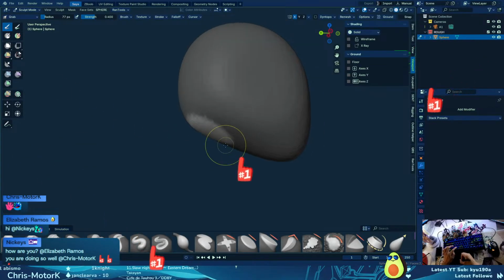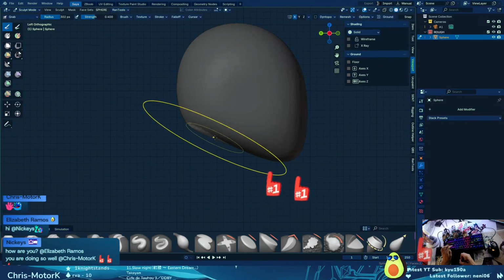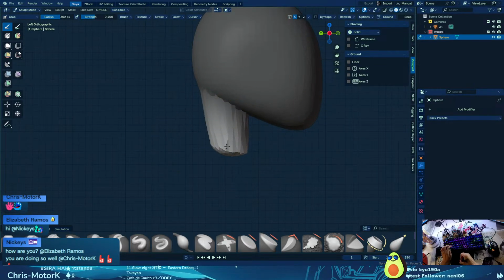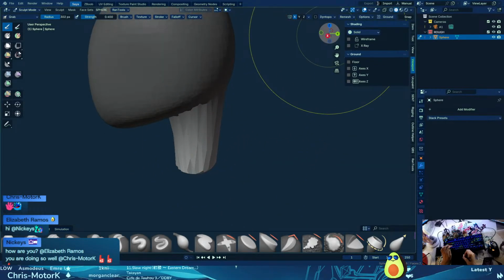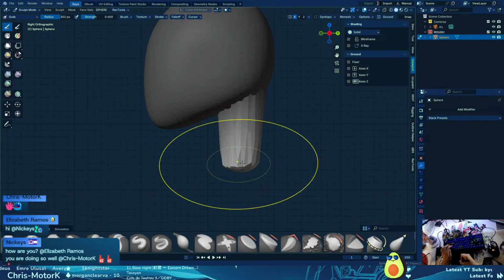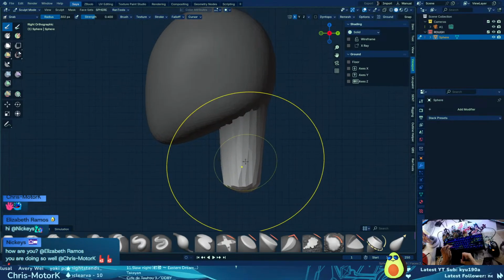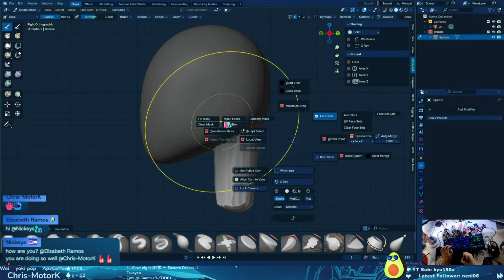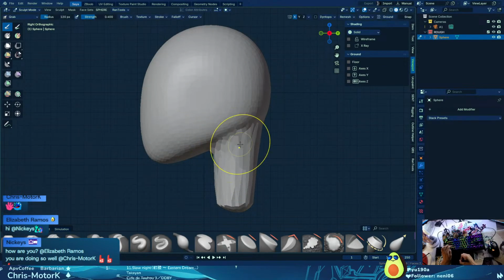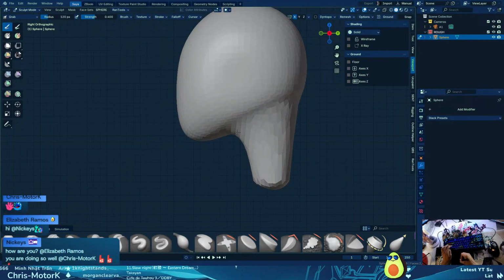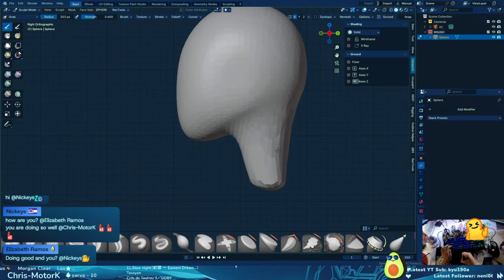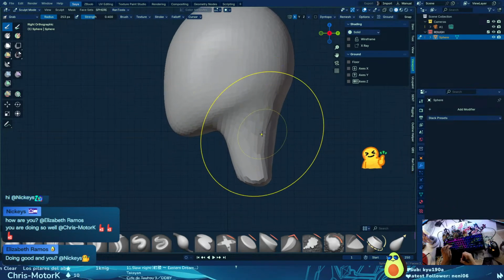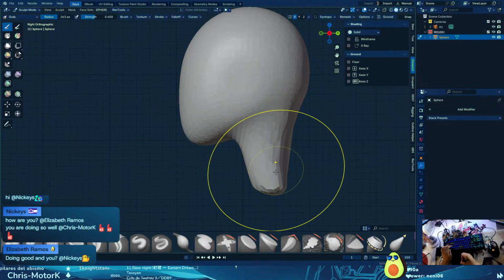The drag brush. Let's see, okay, that's a little bit too in the back. Just gonna drag down something like that. Clear mask. Smooth. Still haven't remeshed yet. Smooth here. And then just gonna move it a little bit to the front, or to -Y.